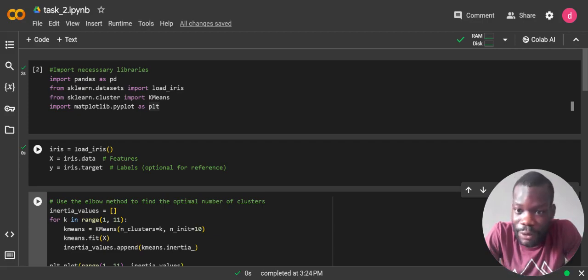K-means clustering algorithm. Just to give you a background of the task, we're going to perform K-means clustering on the Iris dataset, a popular dataset of flowers. The essence of this task is that we want to uncover hidden patterns within the Iris dataset by grouping similar flowers, particularly based on their measurements. This task will help us understand the dataset better and potentially identify underlying relationships between the features and the resulting clusters.